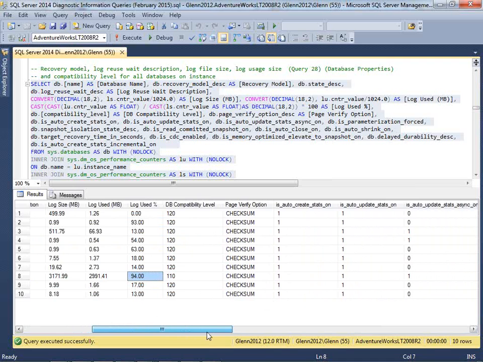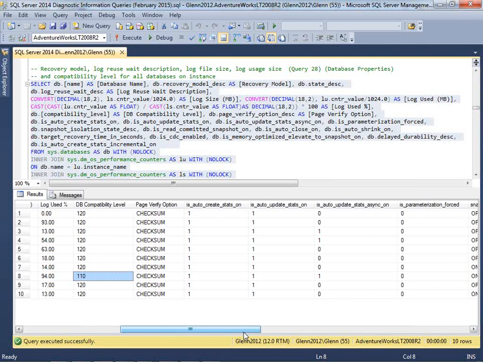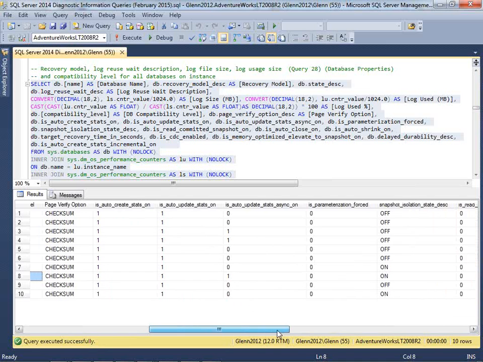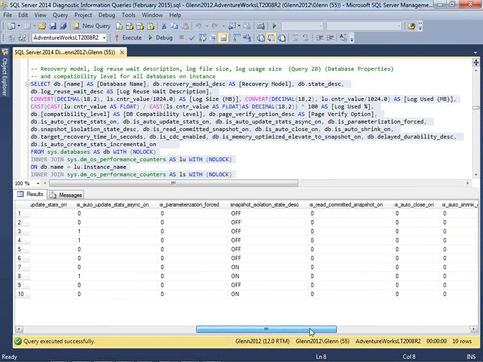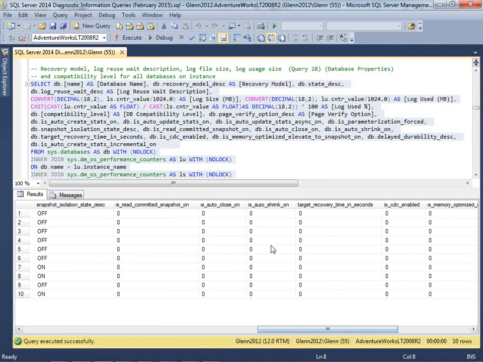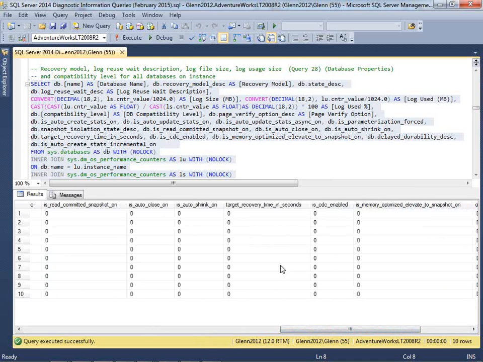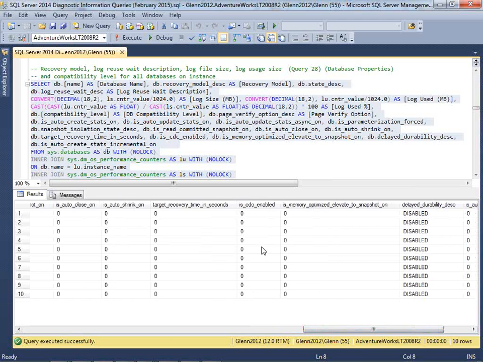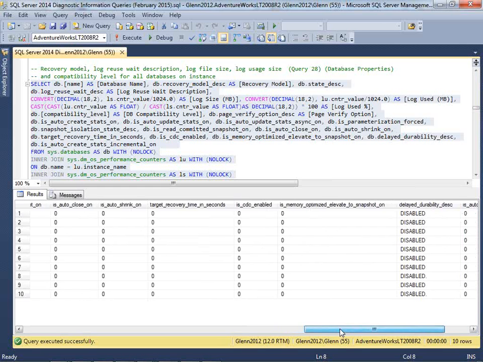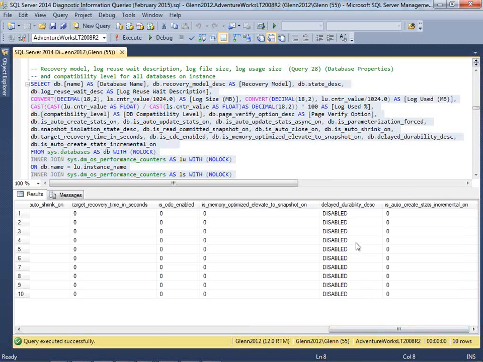And this also shows some other very useful information. It shows me the compatibility level. So these guys are all set to SQL 2014 except for this guy. It shows me the page verify option, which should always be checksum as opposed to torn page or none. It tells you some information about auto create stats and auto update stats asynchronously, forced parameterization, snapshot isolation, read committed snapshot, auto-close, auto-shrink. Neither one of these should ever be on, in my opinion. The target recovery time in seconds, that's a new feature they added in 2012 that lets you vary that at a database level. Whether or not you've got change data capture enabled, whether or not you've got Hekaton going on, and where you have delayed durability, which is a new feature in 2014, turned on, and then where you've got auto create stats incremental enabled.